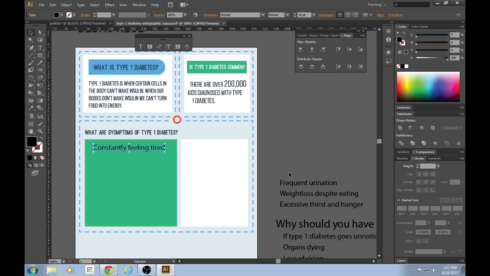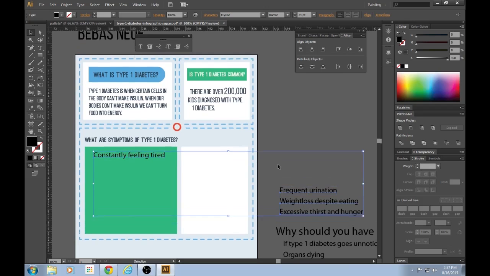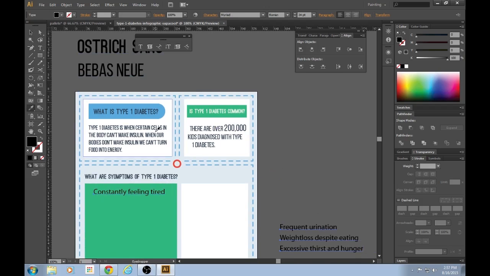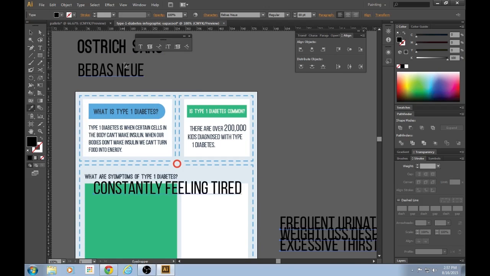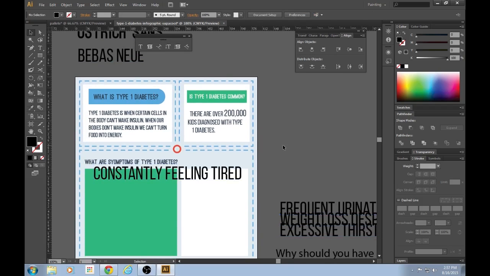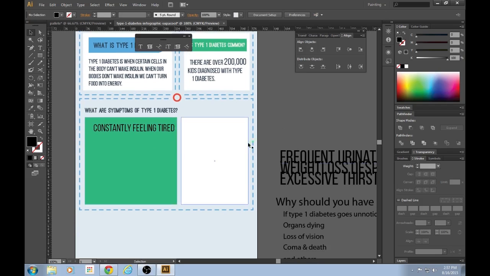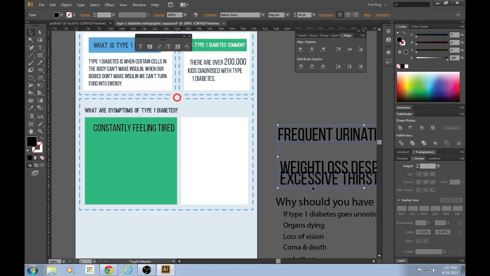Okay, so let's grab all of these symptoms and make them ostrich sans. Oh my gosh, they're huge. Let's make them, maybe, let's make them Bebas Neue, actually. By the way, I'm sure that's not how you say it. It's just kind of fun to say it that way. What if it's bold? I don't like it bold. Okay, let's keep it regular. Get it? Okay. Grab all of these 3.